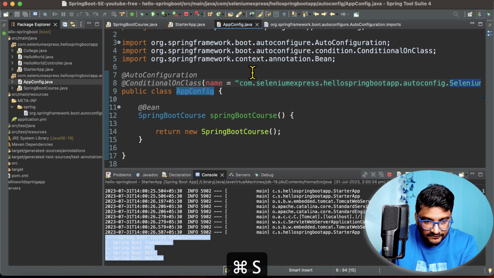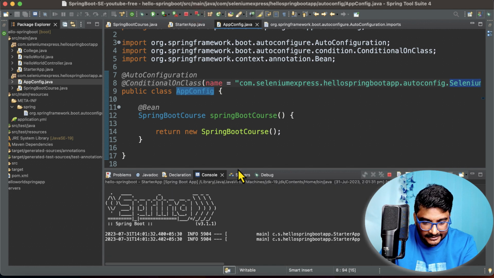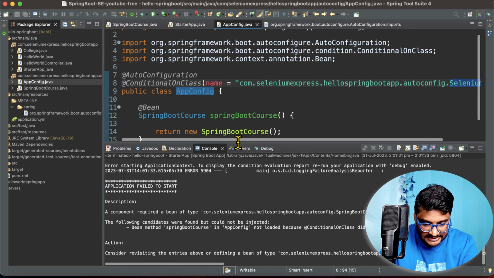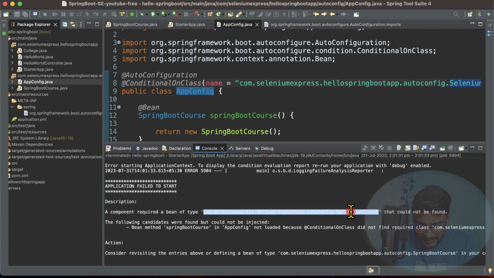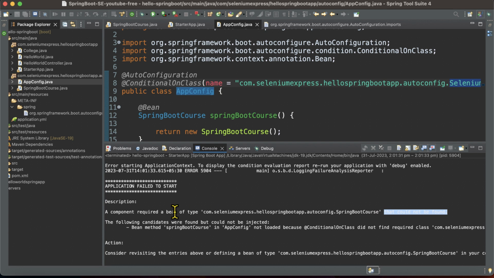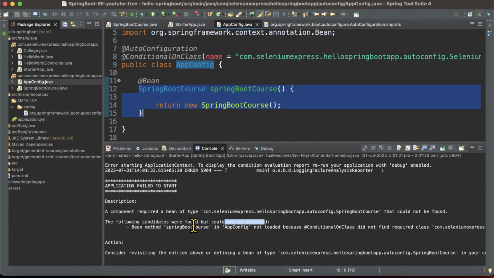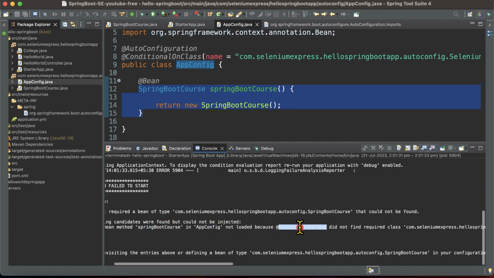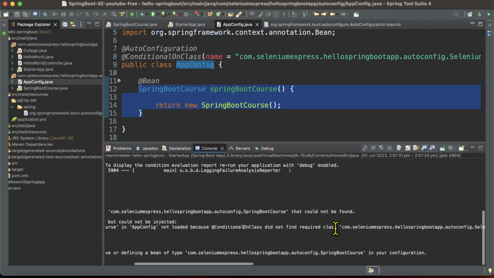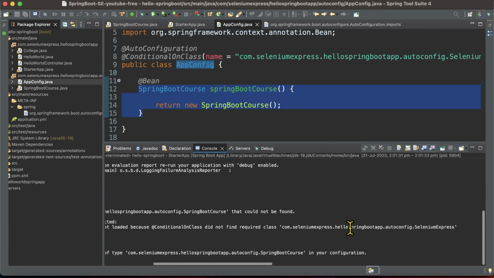So right now, if I relaunch it, you're going to see that we have a problem. See, now it is saying that this Spring Boot course bean could not be found. A component required a bean of type Spring Boot course that was not found. It says the following candidates were found but could not be injected. So this bean is found but could not be injected. Why? Bean name Spring Boot course in the app config not loaded because the conditional on class did not find the required class called SeleniumExpress.